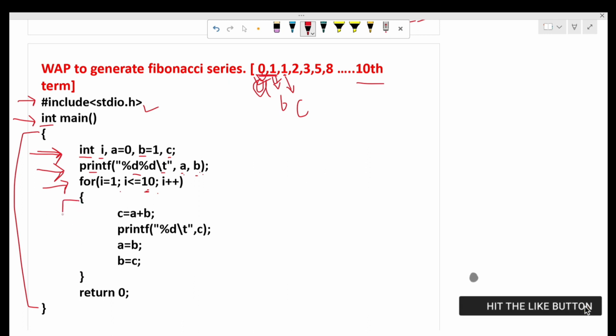Inside these curly braces, the body of the loop is written, or you can say the block of statements of the for loop is written here. First, let's complete this calculation. Then the print statement displays the value of C. Then A equal to B, the same formula that we have already discussed, is applied here: A = B; B = C; means the value of B will be stored in A, and the value of C will be stored in B. And thereafter the loop will repeat.